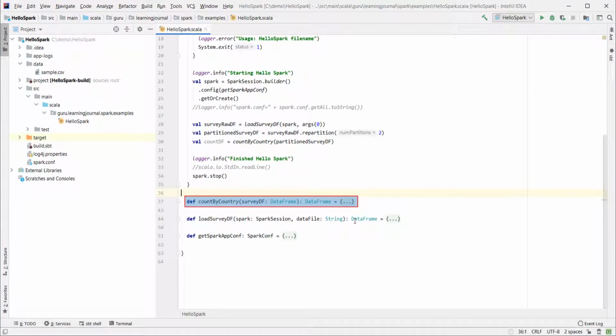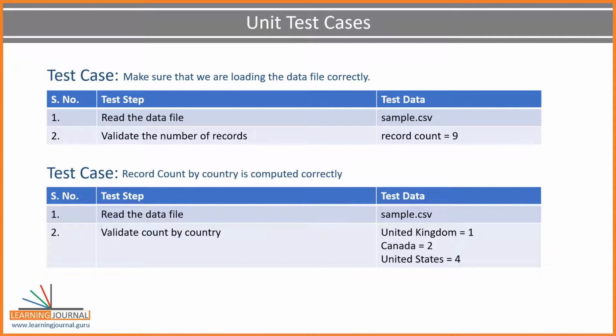But we also have another critical function. This function is implementing some business rules and finally going to give us the count by the country, right? So let me create one more test case here. I'm going to read the data file, apply the transformations and validate the results. Great. So now we have two unit test cases to implement.